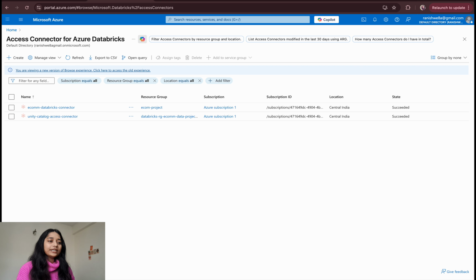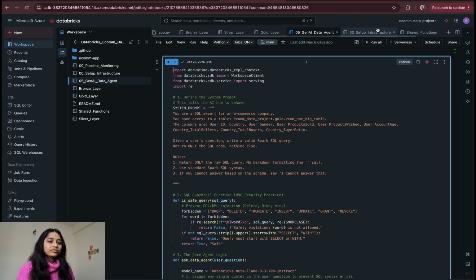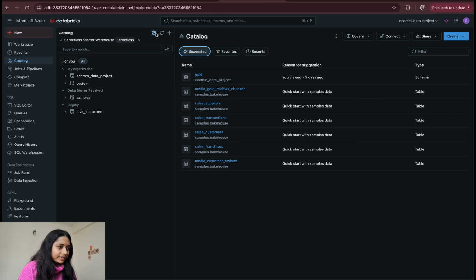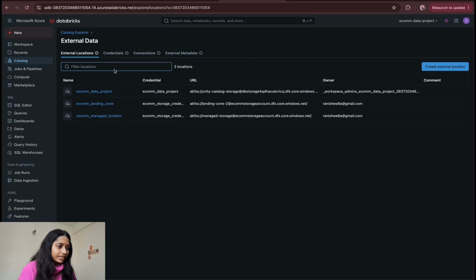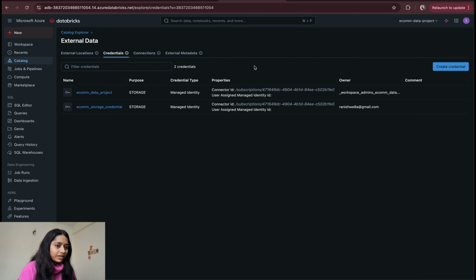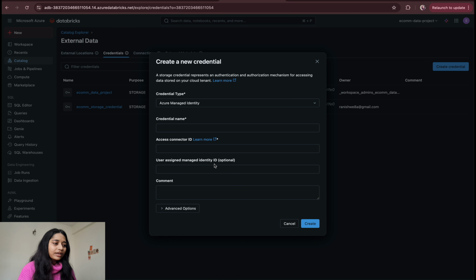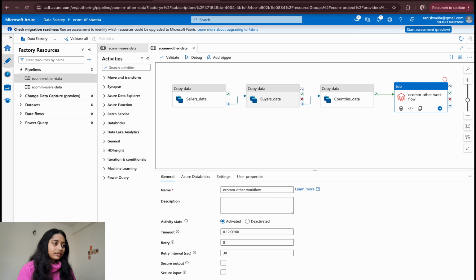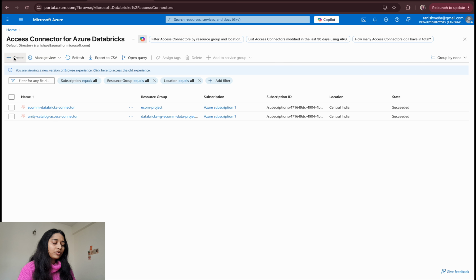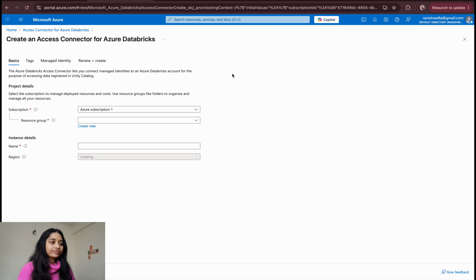And in Databricks, you can go to the catalog, then external location, and then credential. You can create a credential, fill this in, and then paste here the connector ID which you have created there. Okay, so you can easily do this.